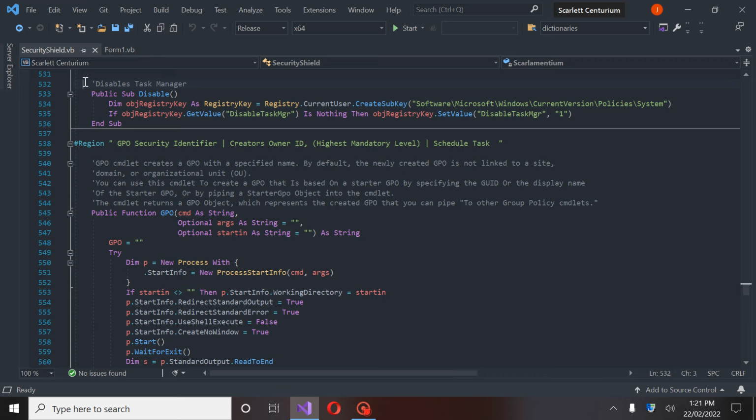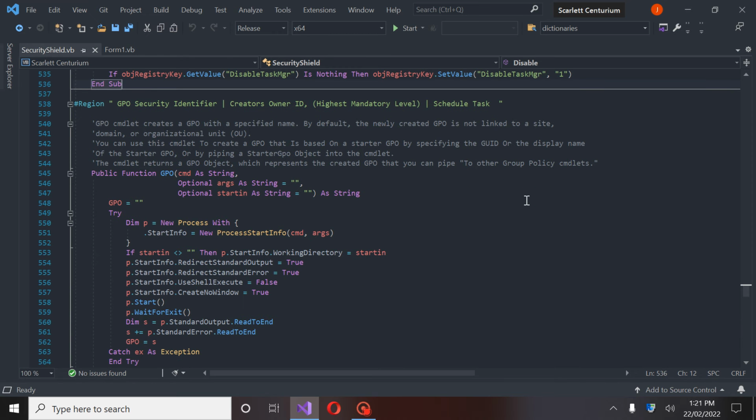This section right here disables a task manager. It basically goes into the registry and other policies. And then as we move on, when you want to schedule a task at the highest mandatory level, you are going in basically and creating an administrative task for your program to start up. And to do that, there's some certain things that we have to do.